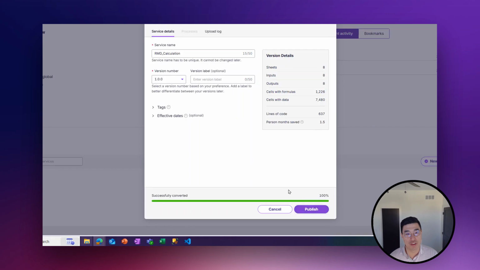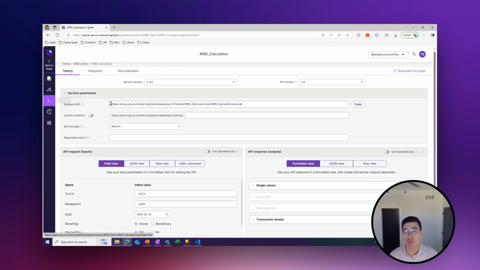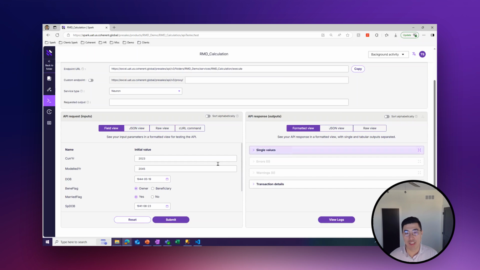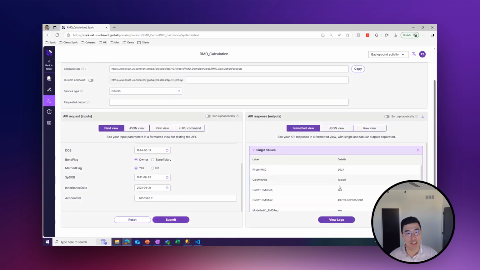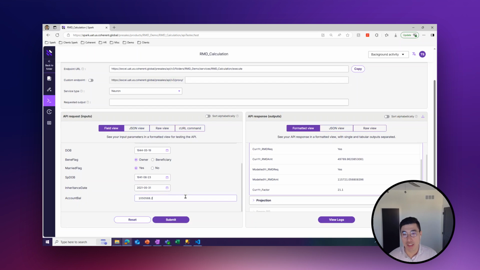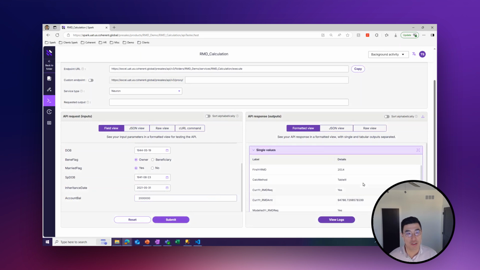So here we go, it's converted to this API. We'll hit publish. And now on this next tab or screen, we will see that API endpoint. And then here is that RMD calc. So here's the inputs that we had. If I hit submit, it'll calculate that RMD amount and other output information. If we change this to a $2 million account, hit enter, it'll calculate a different RMD amount.